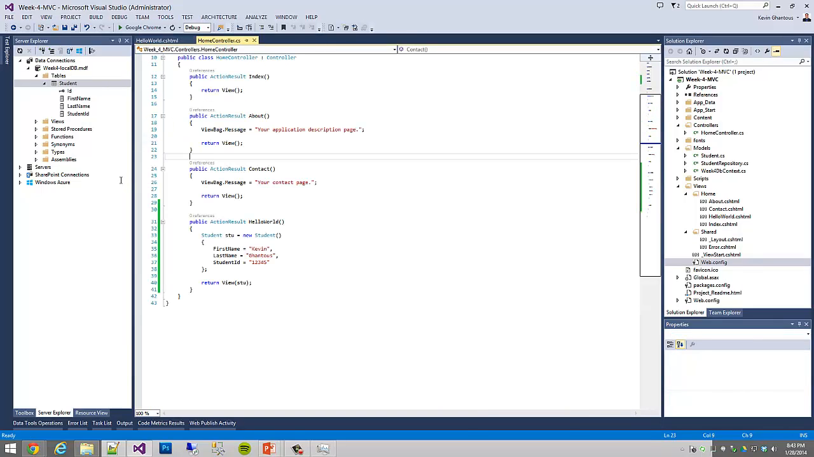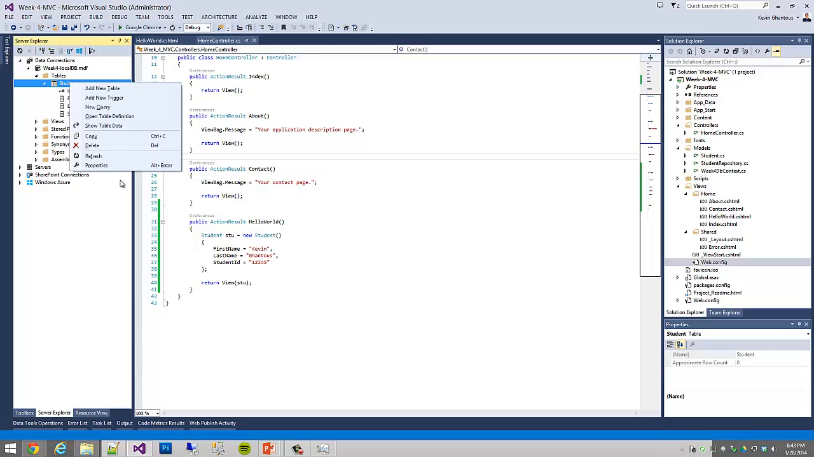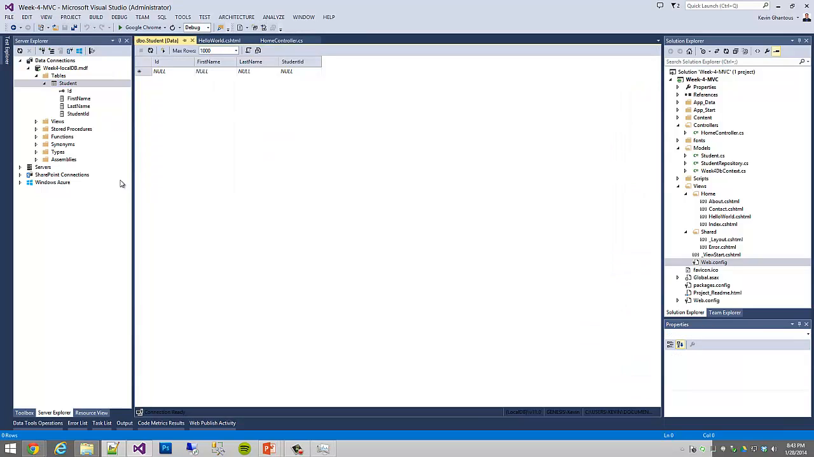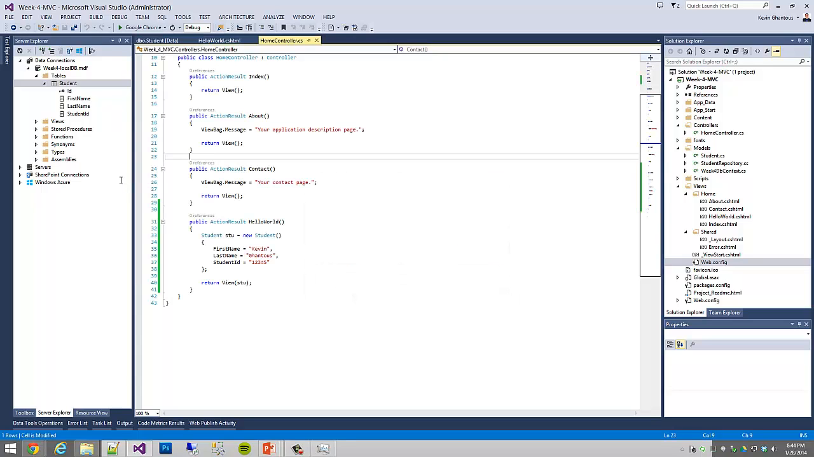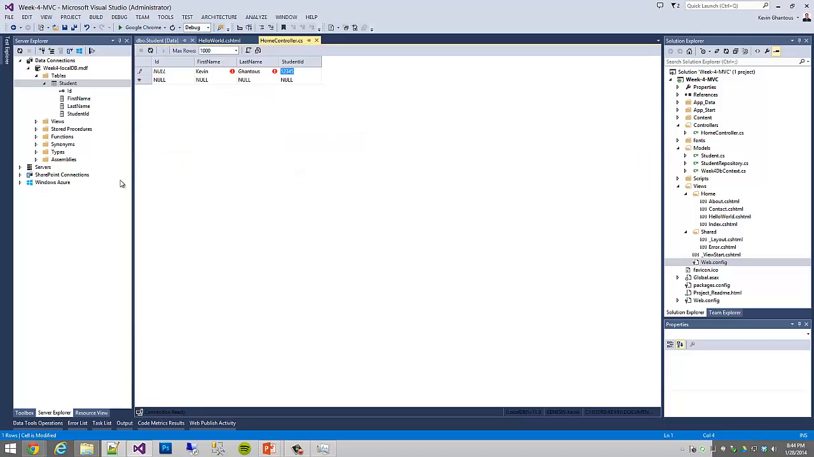Now, let's kind of see all this work in action. So the first thing I'm going to do is I want to right click on my table again. I'm going to say show table data. What this is going to do is provide me a way to just key in some student data. So I'm going to type in Kevin Gantos 1 2 3 4 5. I'm essentially moving my data from my home controller into my database table.